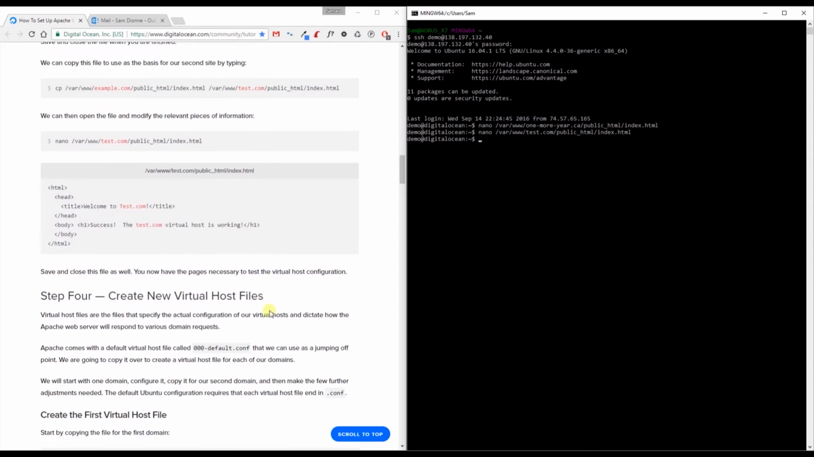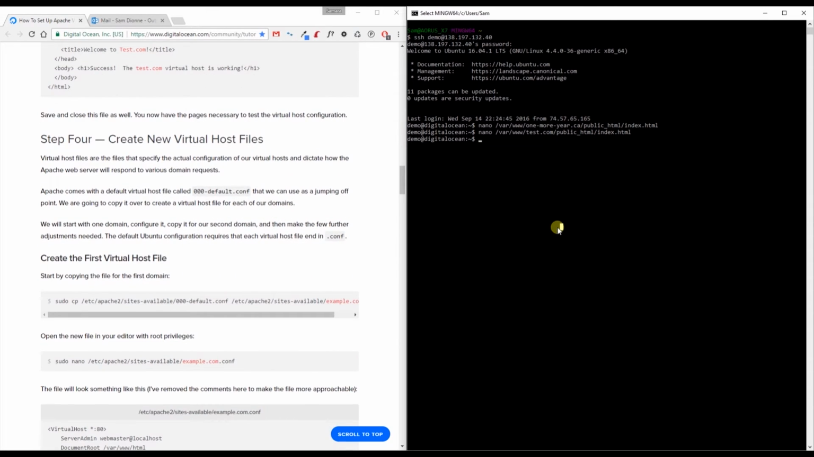And now we're going to copy the host file. We're going to actually use what's already been configured on the server. So we'll do sudo copy /etc/apache2/sites-available/000-default.conf, and we're going to add a new conf file. It'll be in the same directory, so copy the rest of this, apache2/sites-available/onemoreyear.ca.conf. Make sure you put the .conf at the end.